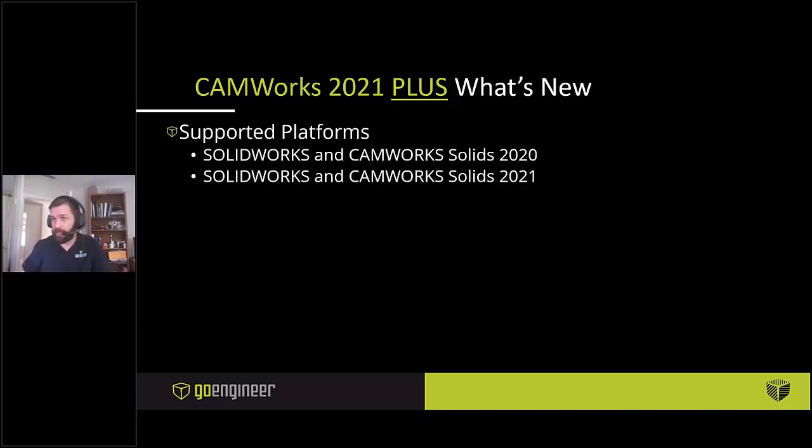So just a few things to understand about the Plus version if you're going to make the jump to it. What's supported, what versions of SOLIDWORKS and CAMWorks Solids would support this newer version. Well, with the release of Service Pack 1 of the Plus version, we can go back a year version now to 2020. So it's looking a lot like the standard compatibility of just a standard CAMWorks license: back a year, forward a year, and current year.